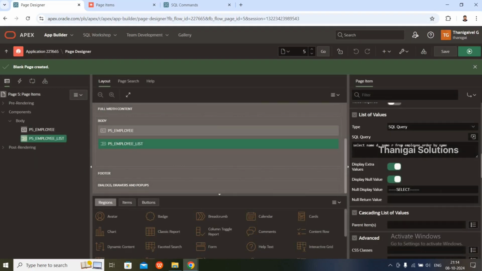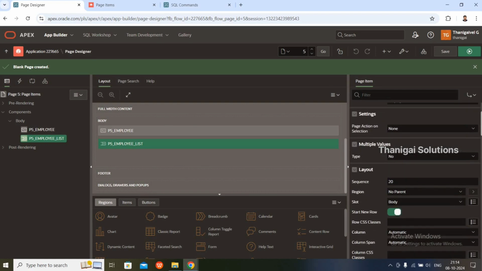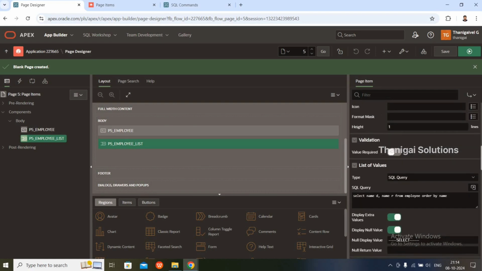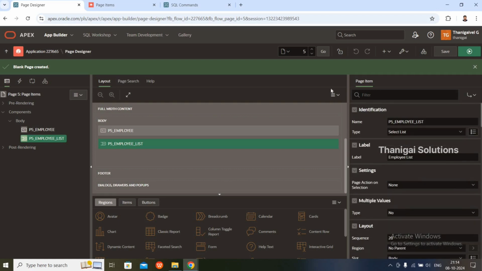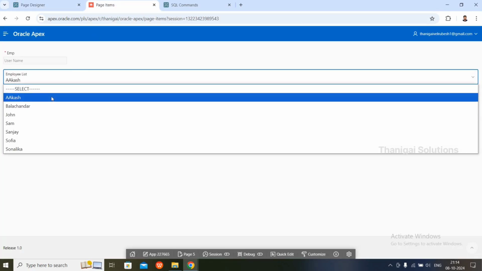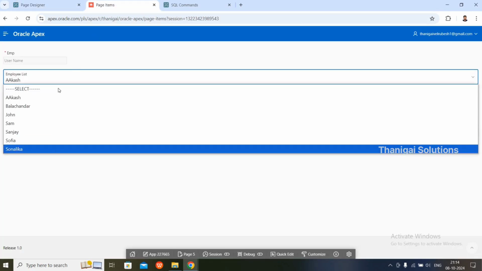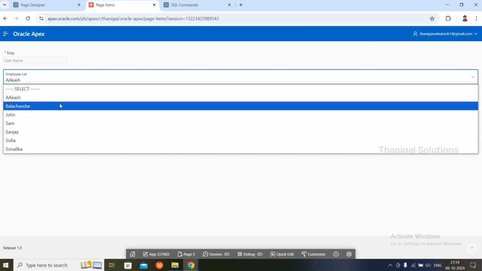There are four different options available: static values, SQL query, or shared component, where you can create LOVs, or a function, using which you can return a SQL query. So these are the four things available for making a select list. Select lists are commonly used for selecting yes or no or some simple static values, for example, gender. We can use male, female, others. For that you can use a select list.